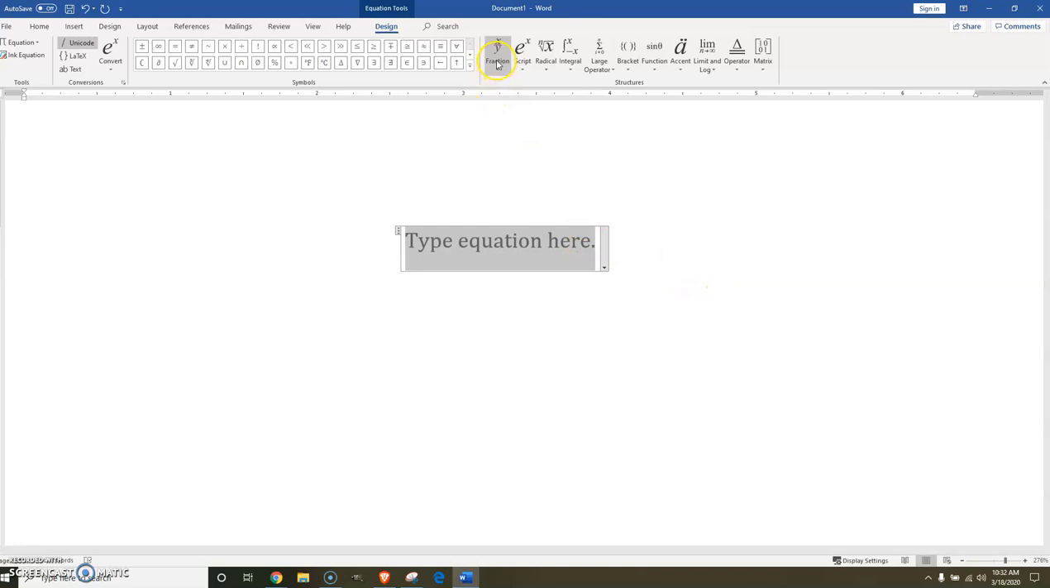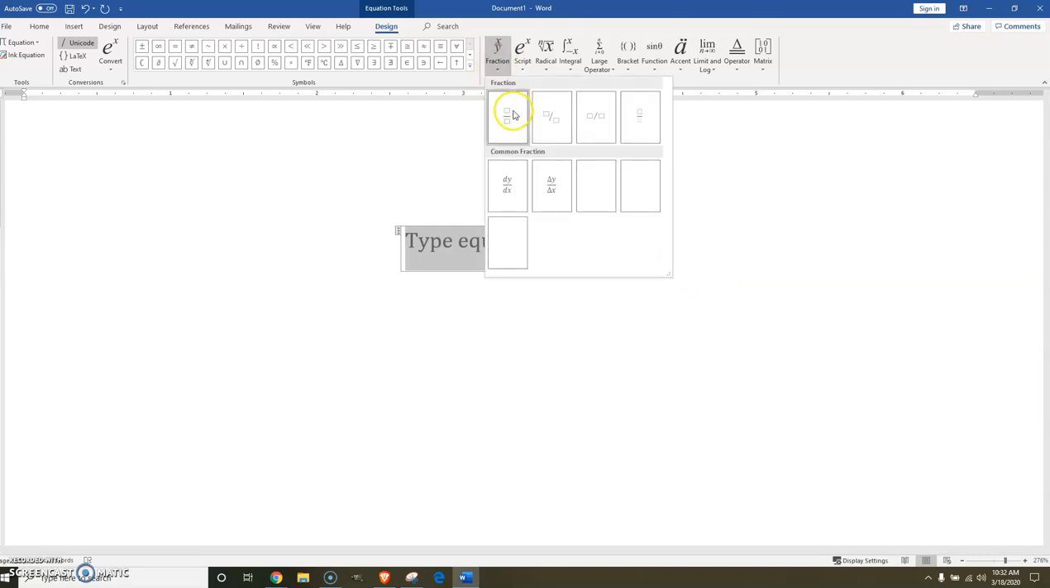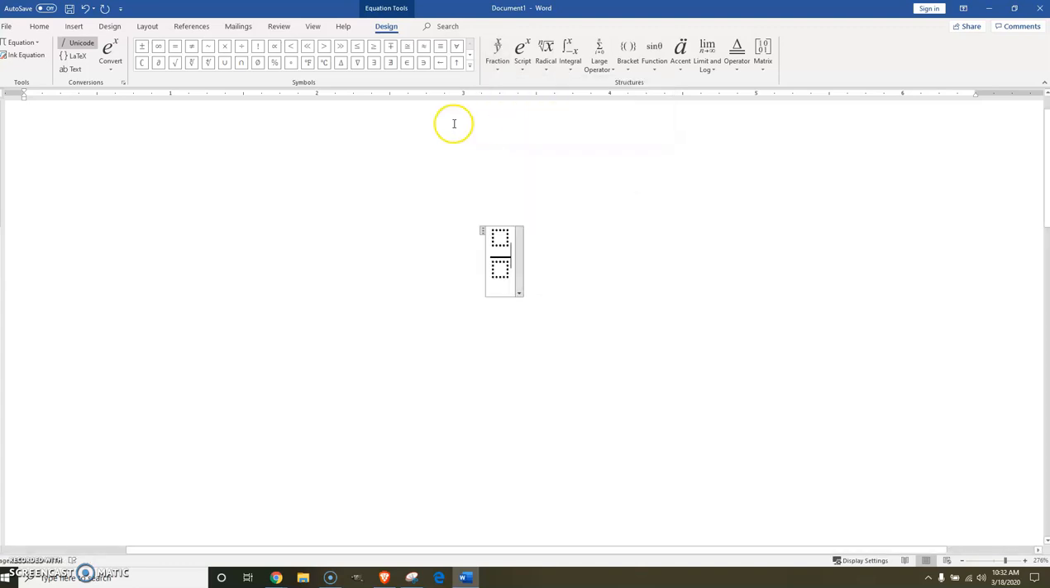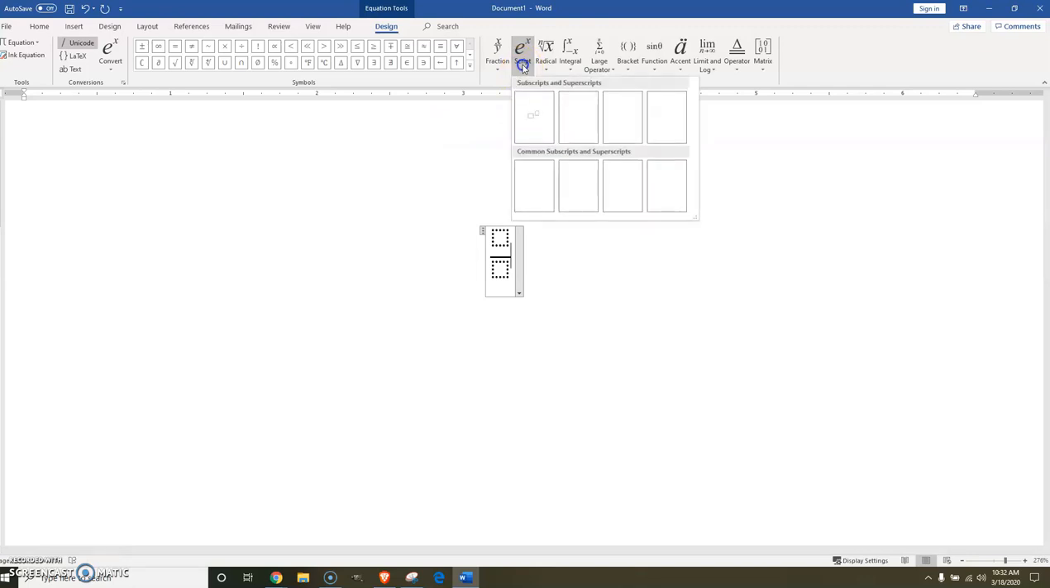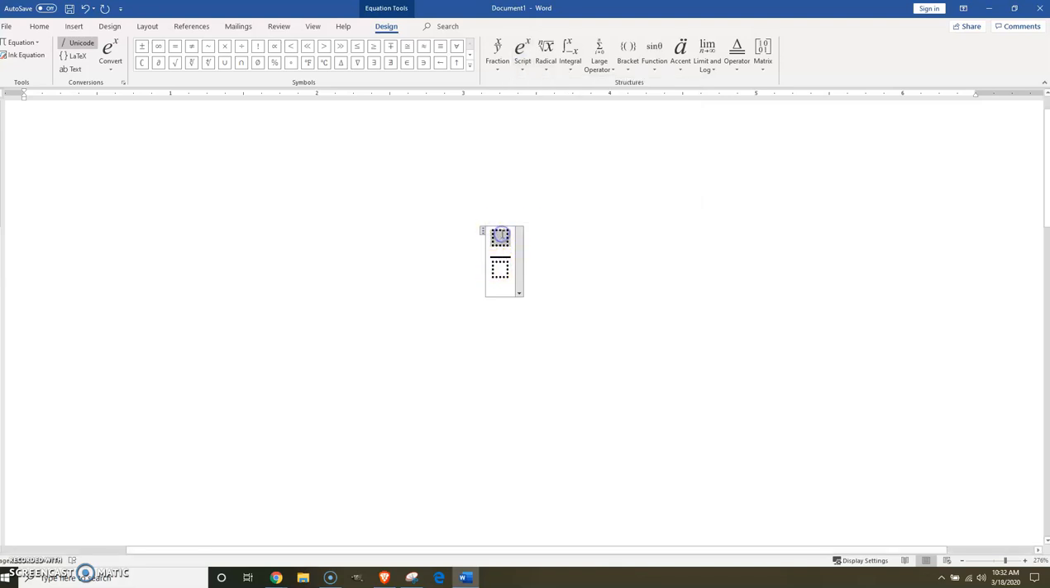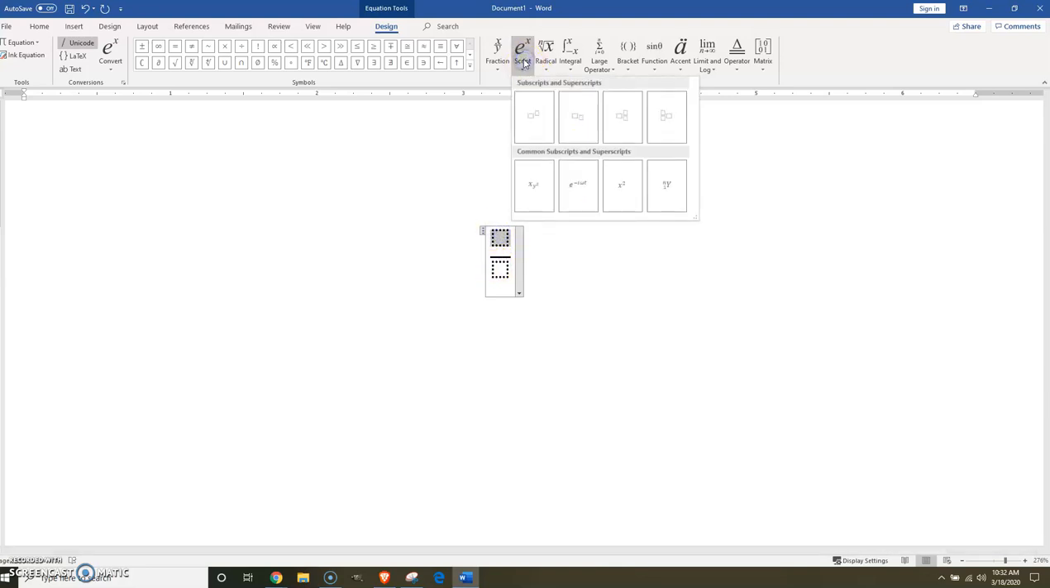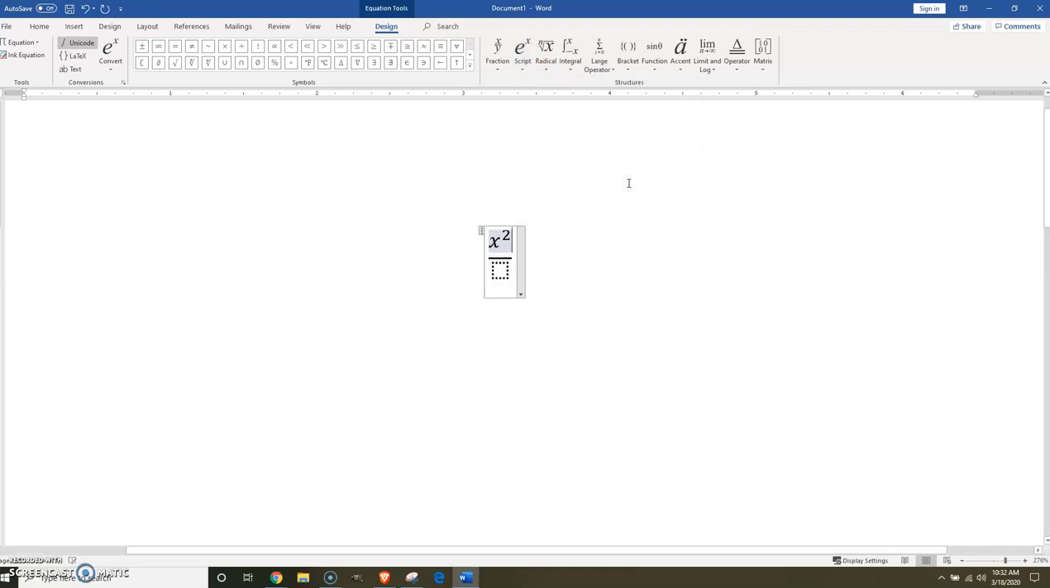And I can say I want to make a fraction. And there are some already on the menu, or we can just say put it in there. And then I can say one of these scripts, and I go, whoops, I need to click in the box to do it. Scripts, and I can say x squared.